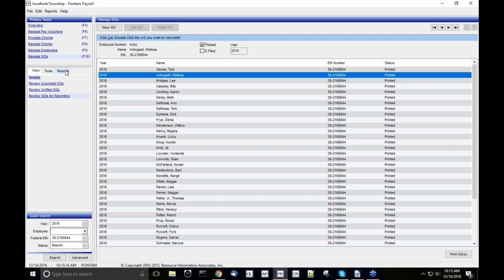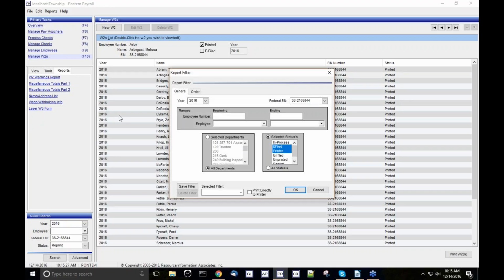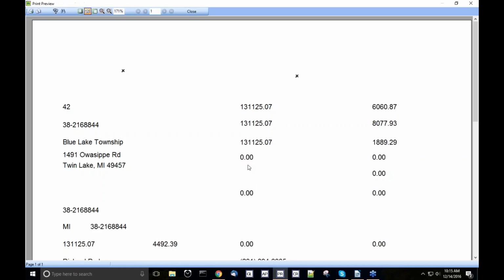Once that's all done, we can go to our Reports tab here, and we come down to the last one here, and you'll notice we have here the Laser W-3 form. This is, again, a pre-printed form, but this is the summary that we print at the very end. Now, we want to make sure and leave the report filter as it's defaulted, because it says we only want to look at ones that we've printed or e-filed, meaning these are the ones we've distributed and or we're sending into the Social Security office and the copiers. And those are the only ones we want. So we use printed or e-filed, and we want to select the OK button here.